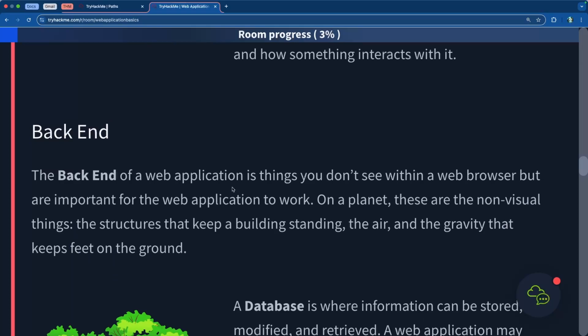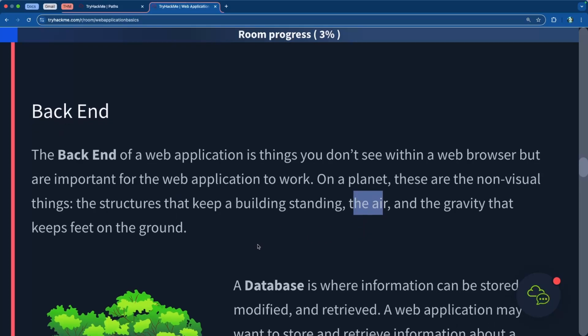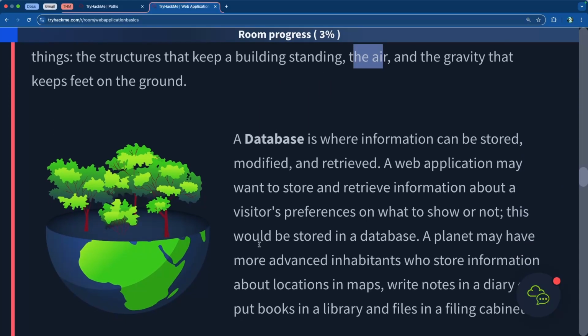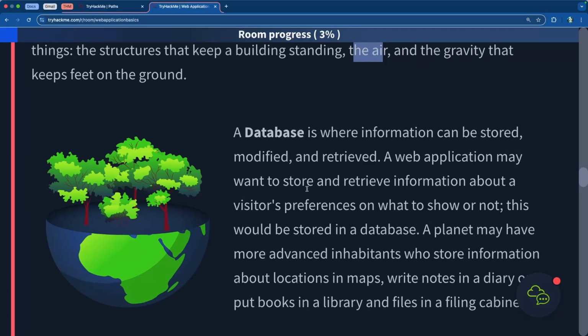So the back end of the application is things that you don't see within a browser, but they're important for the web application to actually function. On a planet, these are the non-visual things, the structures that keep a building standing, the air, the gravity that keeps feet on the ground. A database is where information can be stored, modified, and retrieved. A web application may want to store and retrieve information about a visitor's preferences on what to show or not to show, and this would all be stored inside of the database.